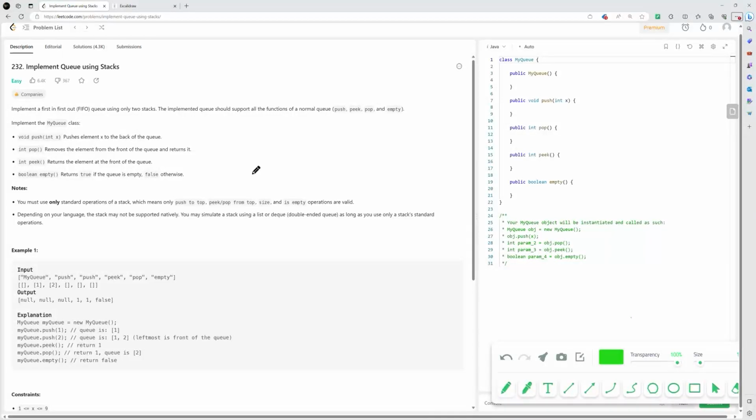Today we have an interesting problem called implement queue using stacks. We have to implement a first in, first out (FIFO) queue using only two stacks. The implemented queue should support all functions as a normal queue, so we have push, peek, pop, and empty. And now we will go through it.